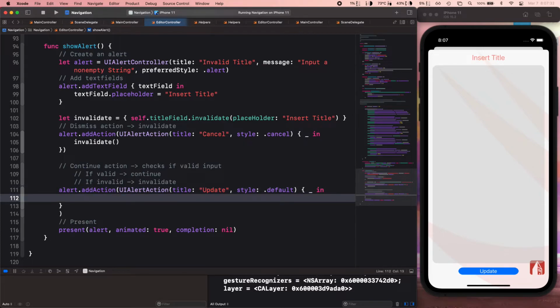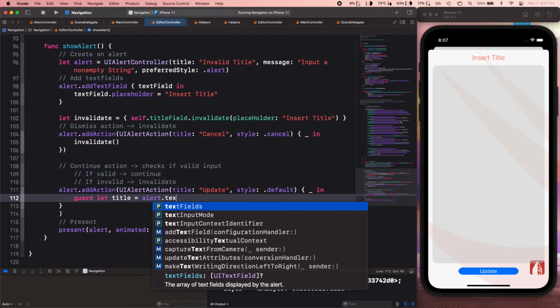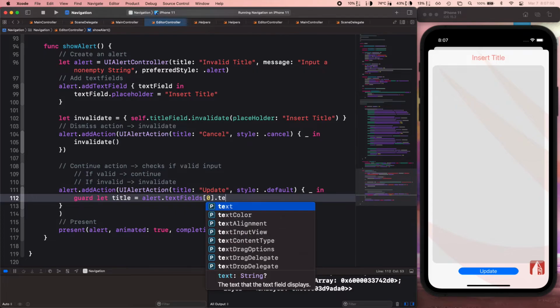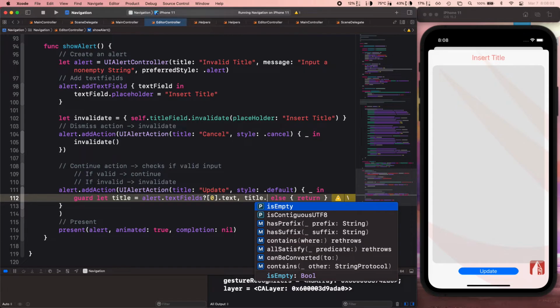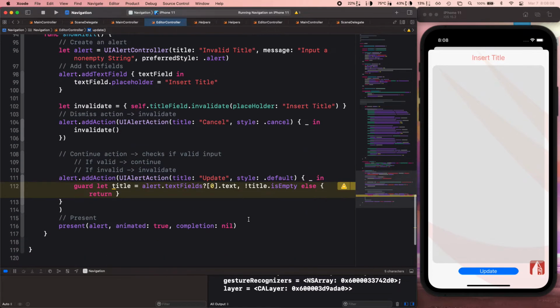And so now I want to check that the text field has valid information. So I'm going to do another guard let. I'm going to set title, which is what we're inputting, to the alert's text field. So it has a list of text fields, and then 0, and then its text. This will give me an error because this text field's property is actually optional, but it doesn't really matter because I was already expecting it to be optional. And then again, I want to make sure that title is not empty.